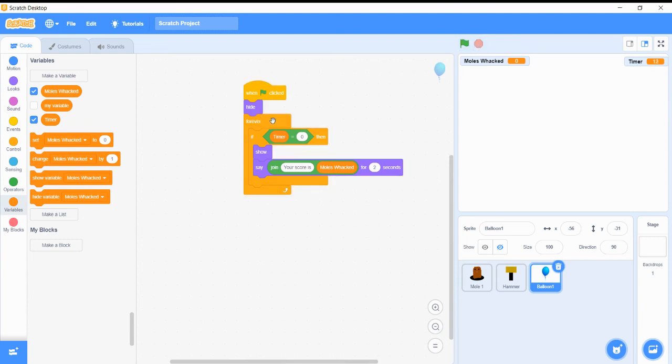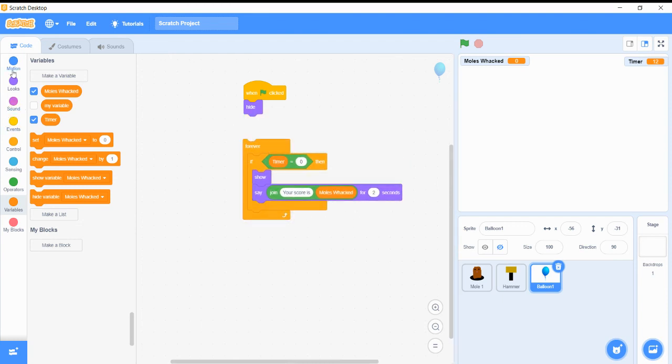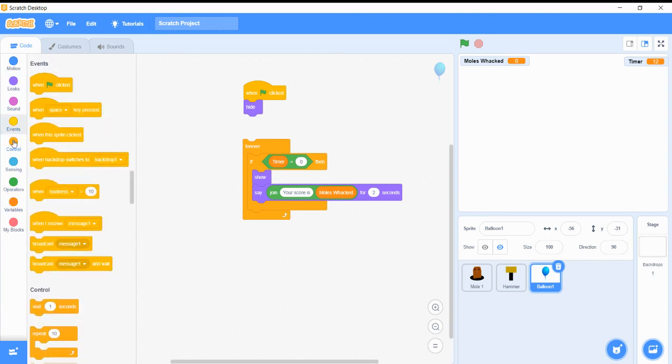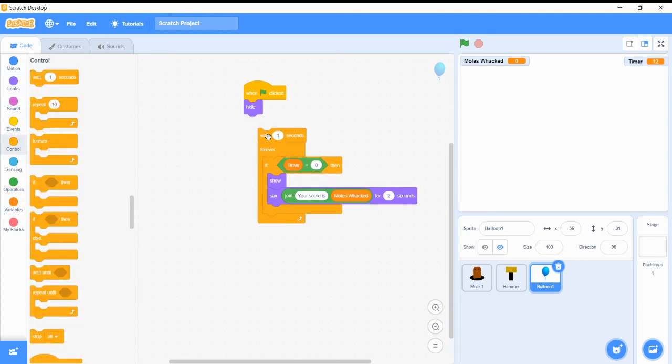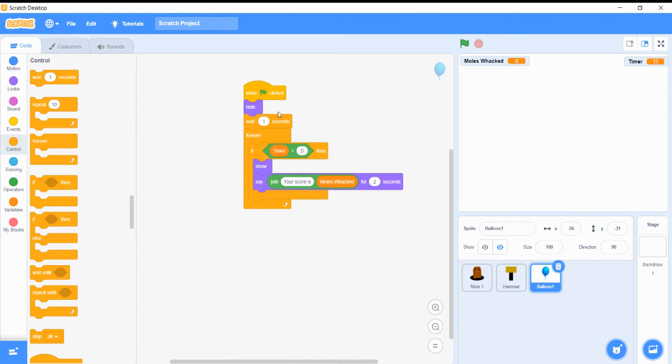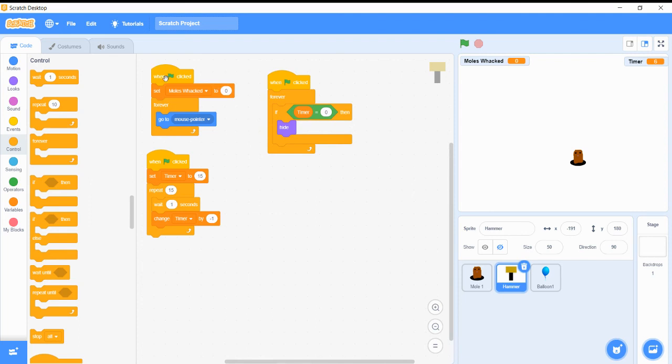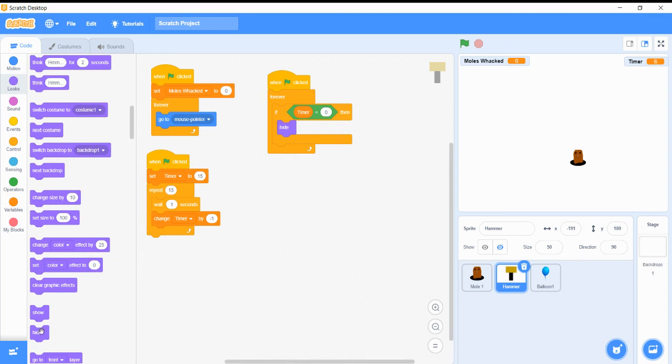Right, actually, I think what happened there is it might have just caught that the timer was 0. So I'm just going to put a little wait in here. Control. I'm just going to put in a wait 1 second, just in case that timer is actually 0 at the beginning of the game, in which case it would do this. So it's just neatening up the game. Now we've got a problem, haven't we? So the hammer hasn't shown. So we need to press stop, go to the hammer. So when the green flag is clicked, we want it to appear. So looks, show.